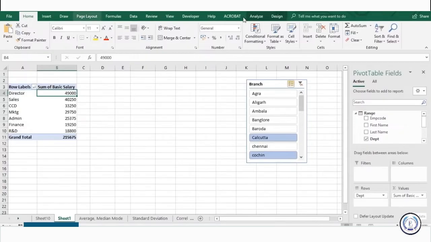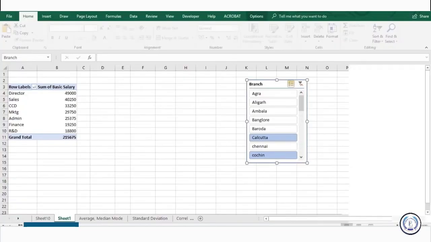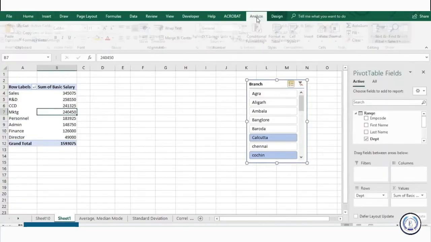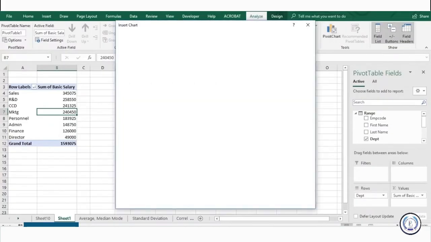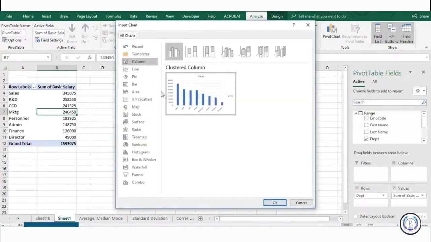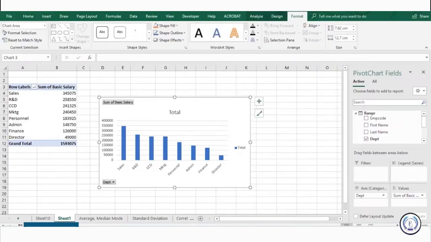How to create a chart from the pivot table. It also looks the same as a normal chart. So I click on the database from where I want to create the pivot table, then go to the Analyze button and click on Pivot Chart, and it will automatically create the chart that I want. Similarly, as we get the column chart in this case, I click OK. Once I do that, it will automatically create a chart.